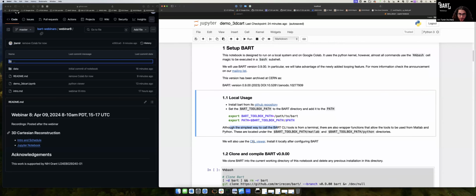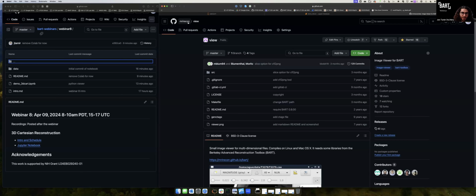For today, I'm also going to use the CFL viewer that we have. If I click this link here for the CFL viewer, it will take me to our GitHub landing page, where we have this project called View. And this is an image viewer for multidimensional files that are in BART format, and it runs on Linux and Mac. It probably also would run on WSL, although we haven't tested it.